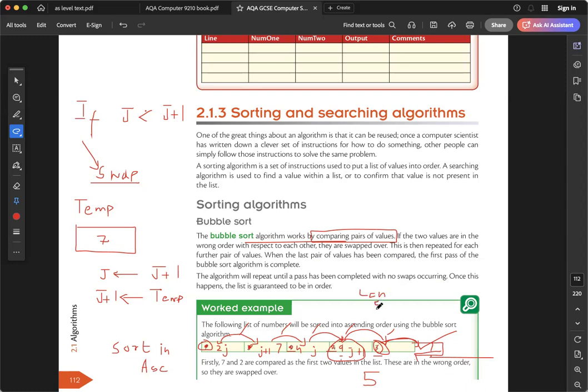We have a length of 5. Minus 1 is equal to 4. So you see how many numbers are comparing? 1, 2, 3, 4. The fourth number is comparing with the fifth one. But the fifth is not going to compare with any other number. That's the reason we take length minus 1.